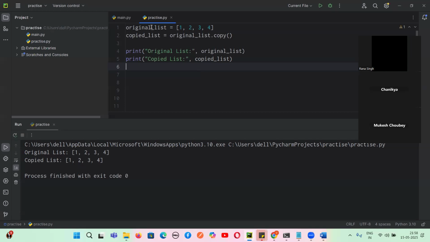This is the original list. We have written here original list dot copy. That means copy. Print original list, comma. The comma is like a concatenation operator. So you are printing this original list, and here you are getting this copied list, and whatever you have copied will be printed. Yes or no, guys? Any doubt? Copy method is used to copy the particular list.